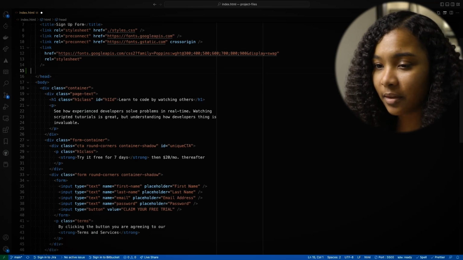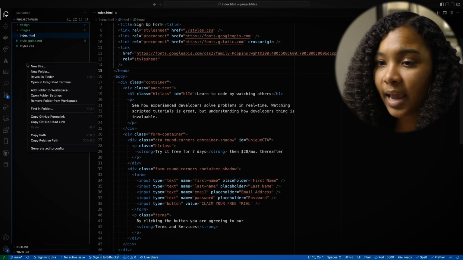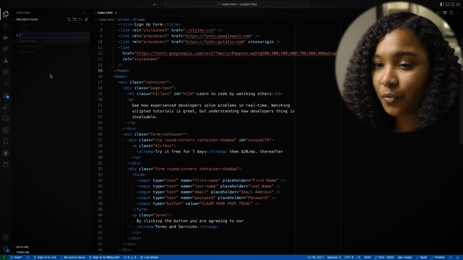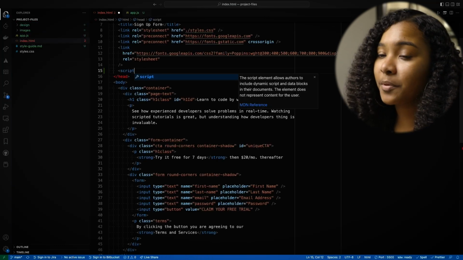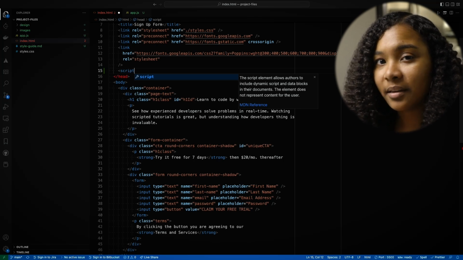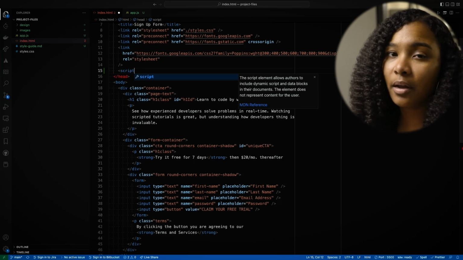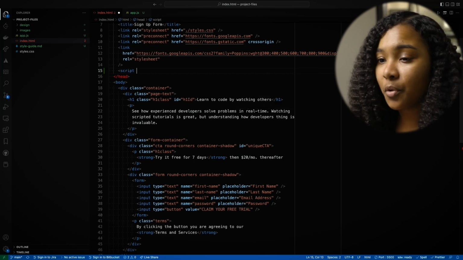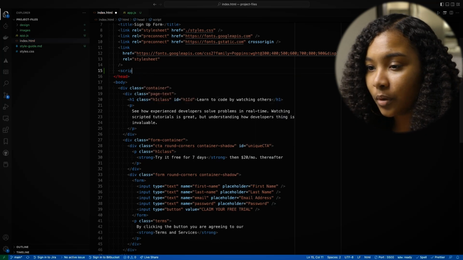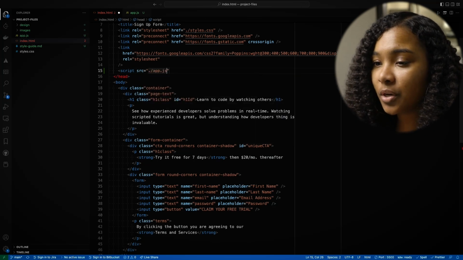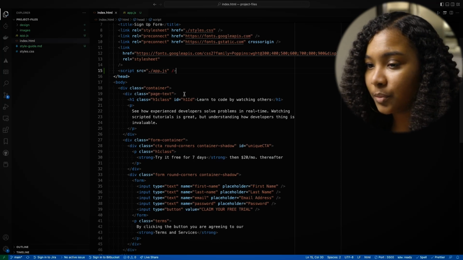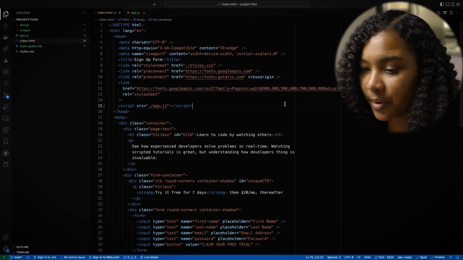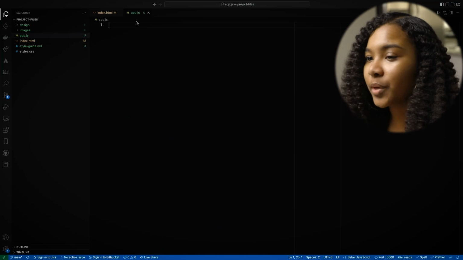So let's get rid of this. And let's actually go ahead and create a new file, and we'll call it app.js. Because JavaScript is a scripting language, the script element allows us to connect things that are scripts. So we can do script, and then we can do, just like we did with the style sheet, // and select app.js and have our closed script tag. All right, there we go. Good to go. All right, our script tag is now connected.